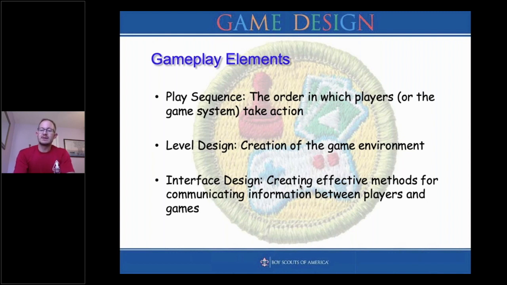So play sequence is something we talked about yesterday a little bit. It's how the players interact in the game and what order they play in. And this can be simple. You know, we go clockwise in this game, so I start playing, and then the person to my left, and the person to their left, and the person to their left. That's fairly basic play sequence.